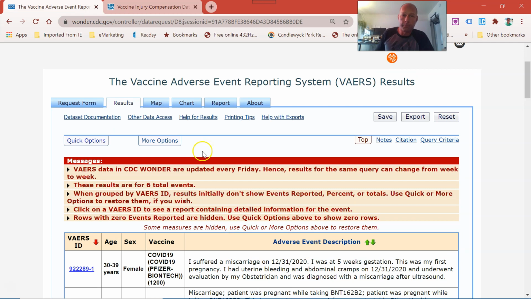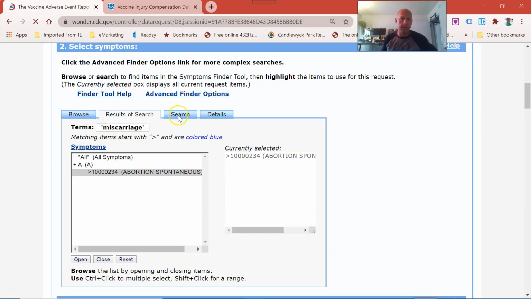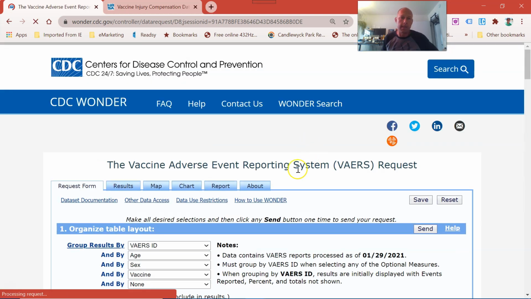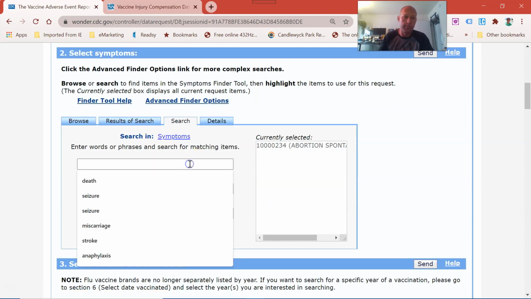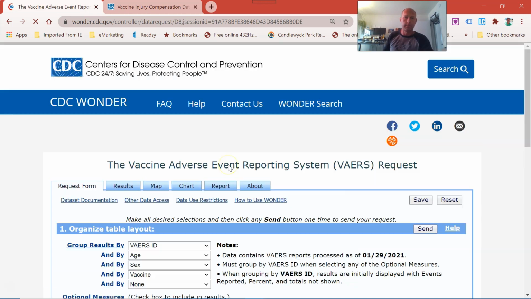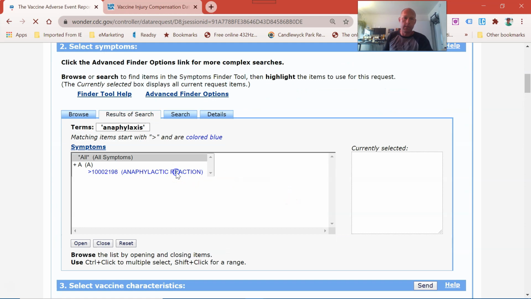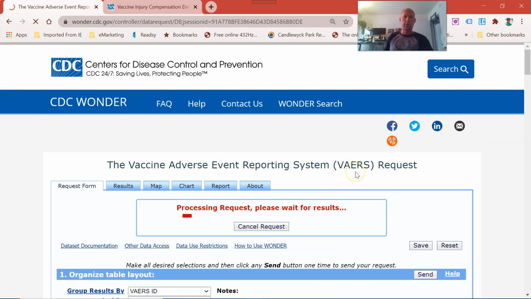So, you know, if you are pregnant, there is a risk. There could have been other factors involved, but there's definitely risk. Let's look at one more. Let's look at anaphylactic shock, because that's another kind of common one. Let's search that. So anaphylactic reaction, select that, and then we'll search on this.